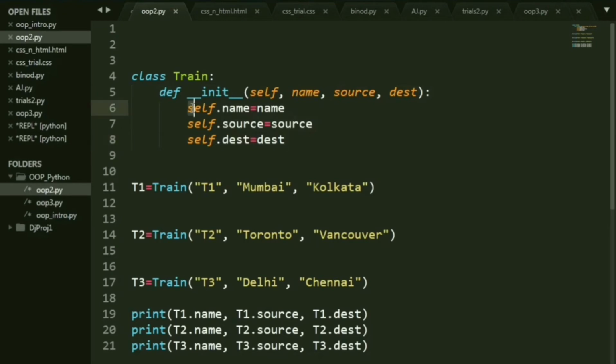And you can initialize them using the self word. We know all of that. So it's inside the method, hence it belongs to the object. So each object will have a different name, source, and destination, right? So this is all about instance variables.